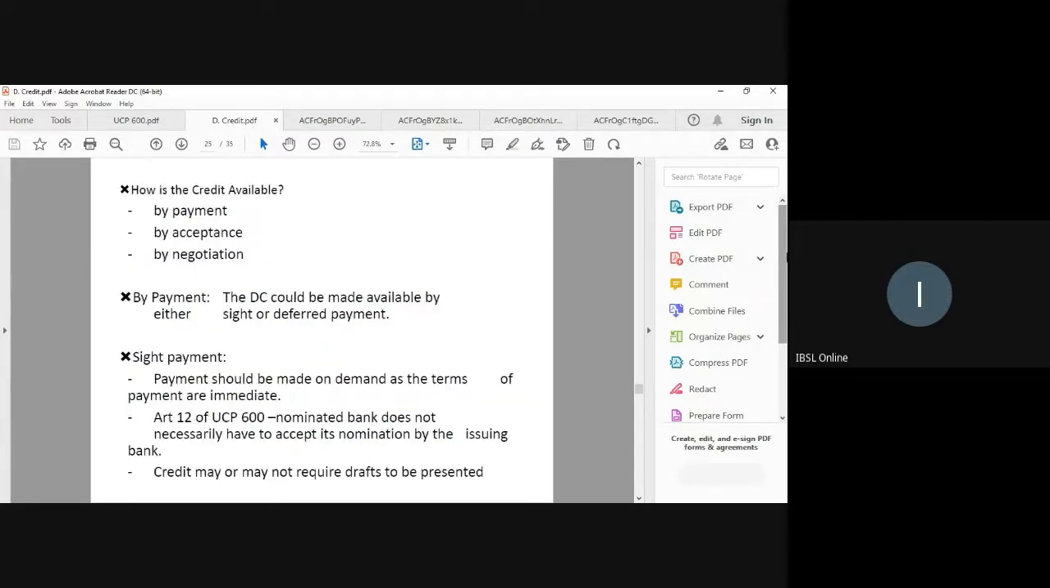How is the credit available? It can be available by three factors: by payment, by acceptance, or by negotiation. If I take it by payment, the LC should be made available by either sight or deferred payment. Right? If it is sight payment, payment should be made on demand, as the terms of payment are immediate. So it's on demand.